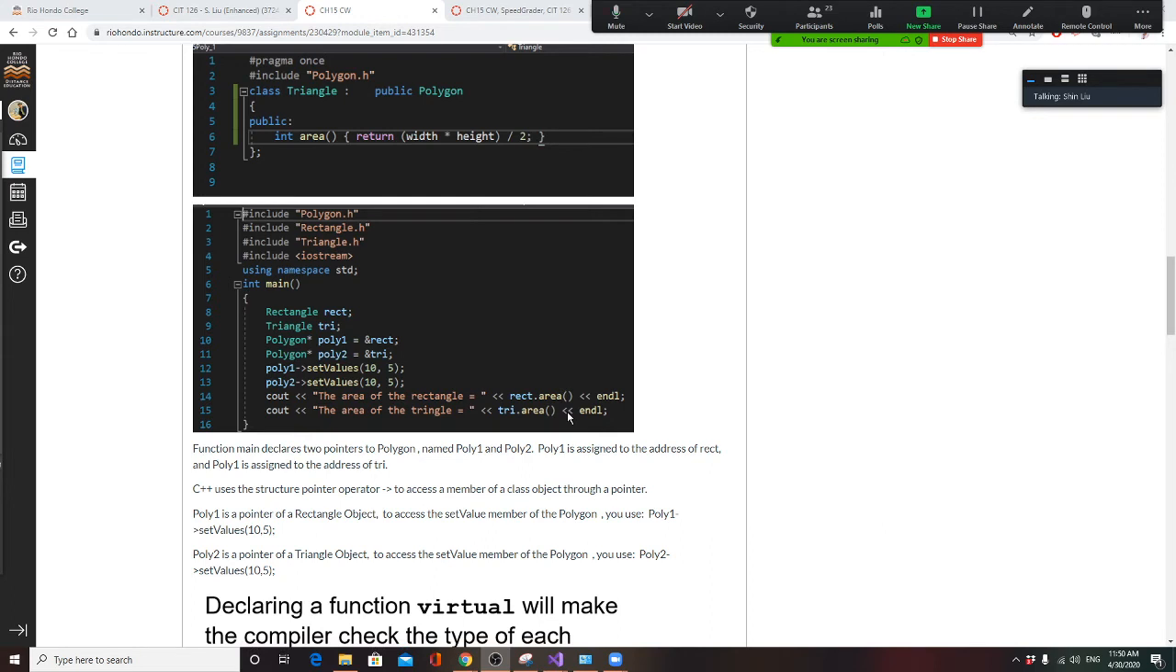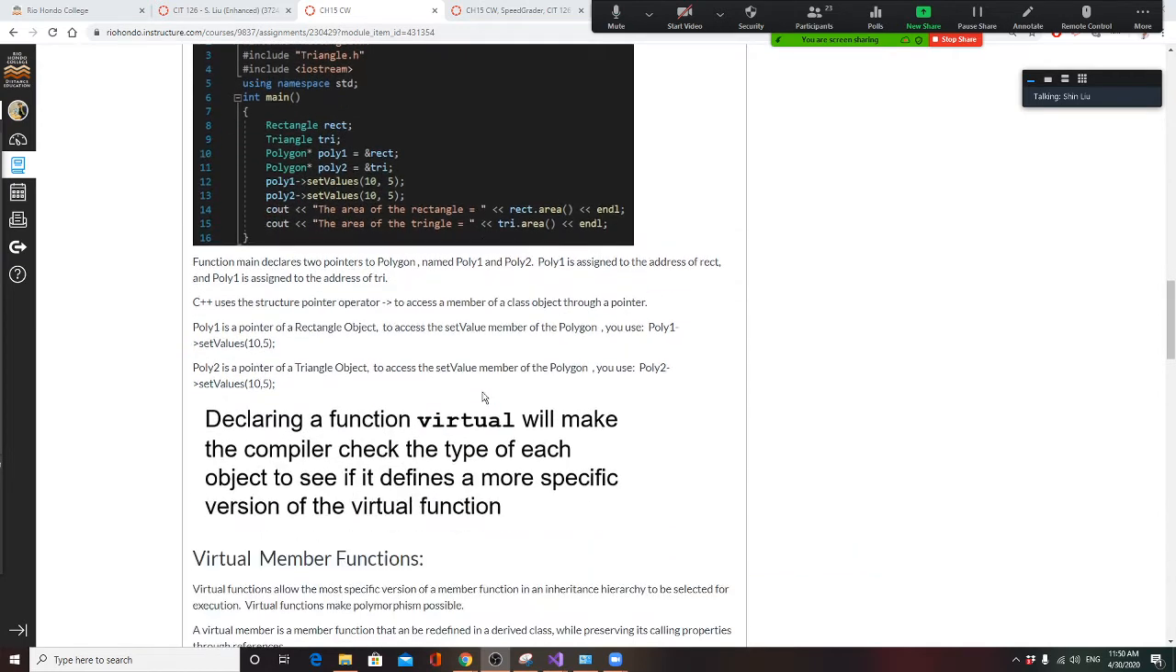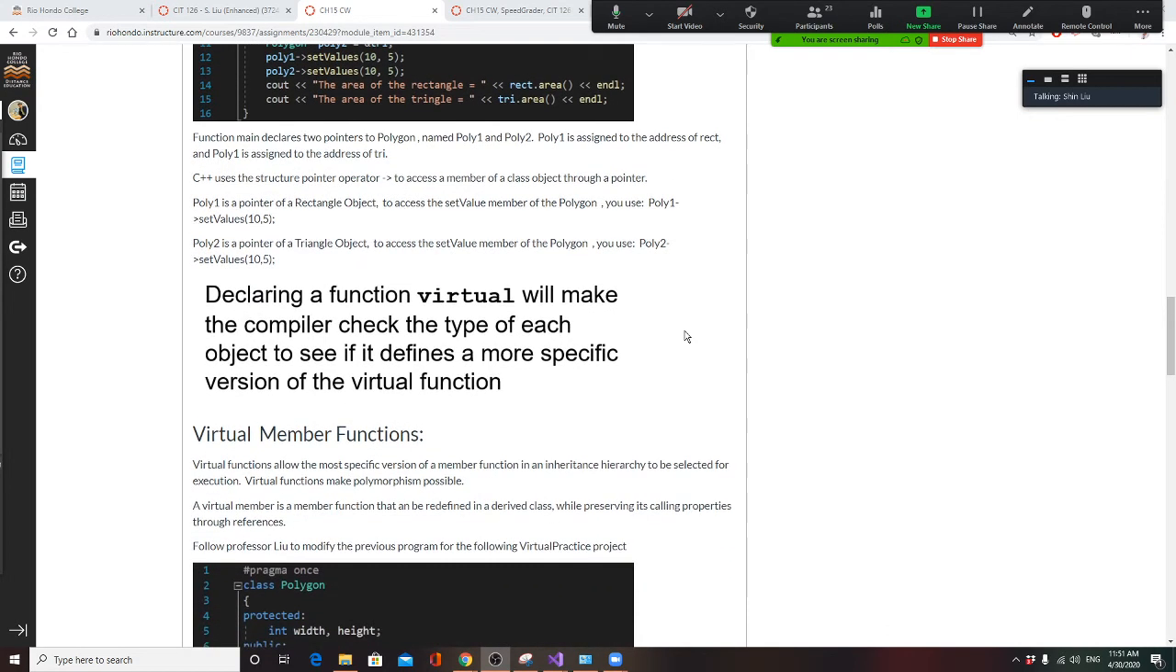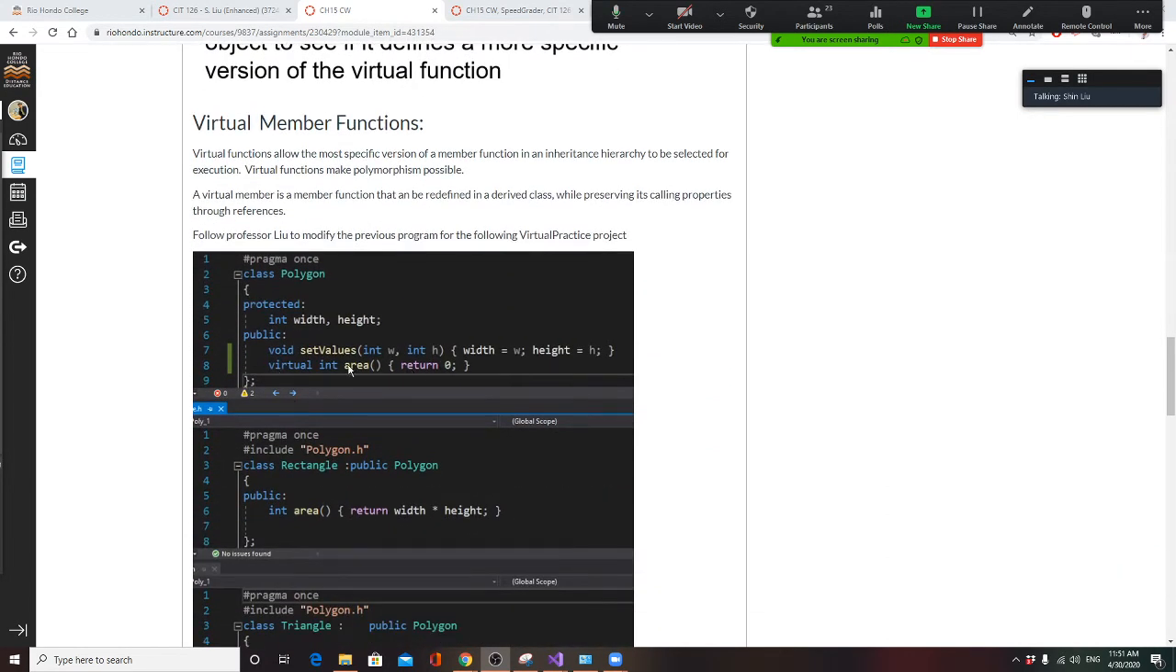Even though it's easy, what happens if your class is 15 pages? Sometimes it's confusing. What should I do? Should I use poly one, or should I use rectangle, rect, or something like that? So there's a different way to do it. The different way is we're going to use a virtual function right here. That means add your class here, and I create something called virtual right here.